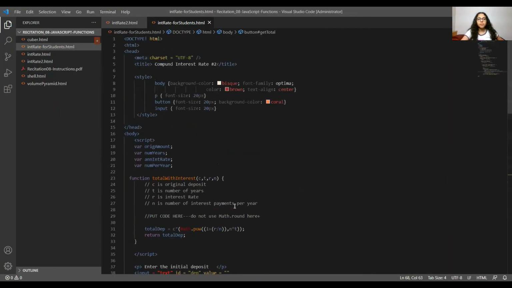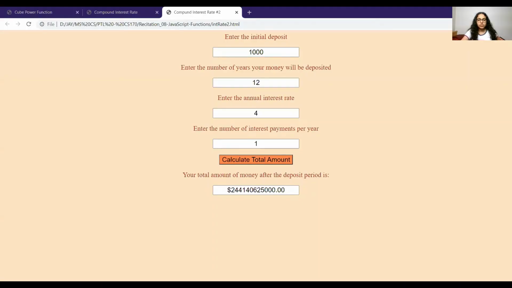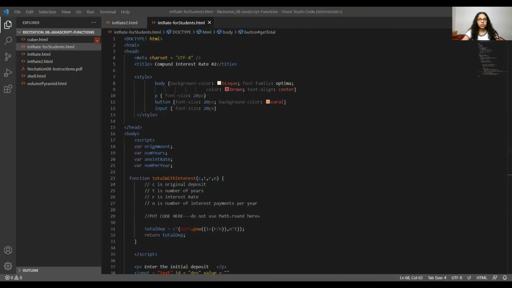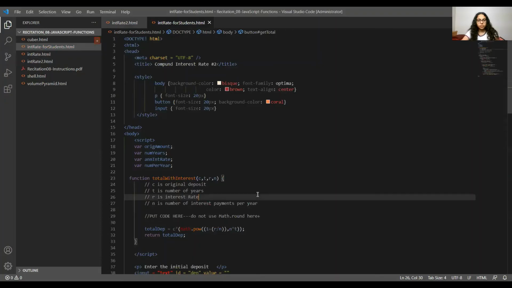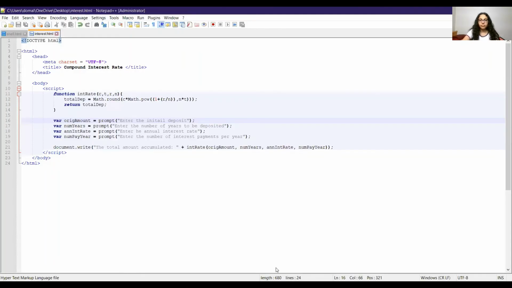So with this, that's complete. Now if we check the code, we can see the initial deposit, the number of years, annual rate interest, payments, and we can calculate the total and we can get the answer. So that's how you can write the functions.